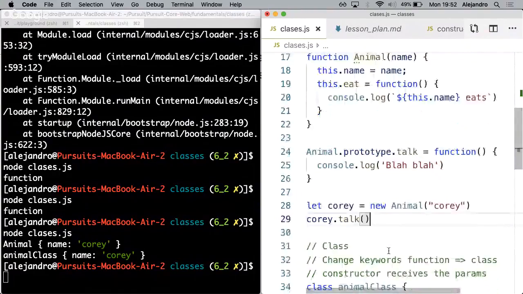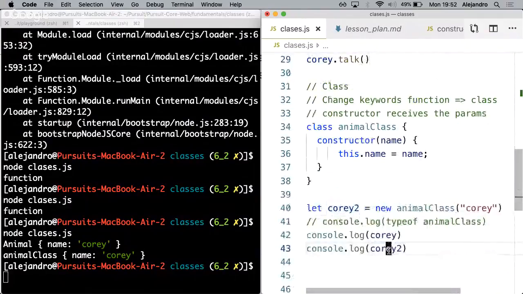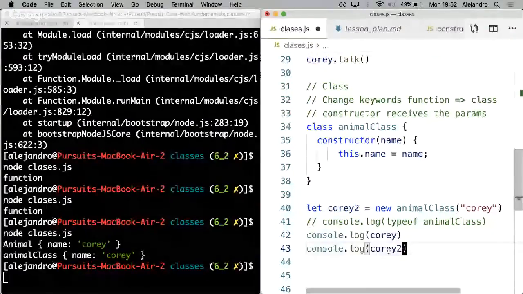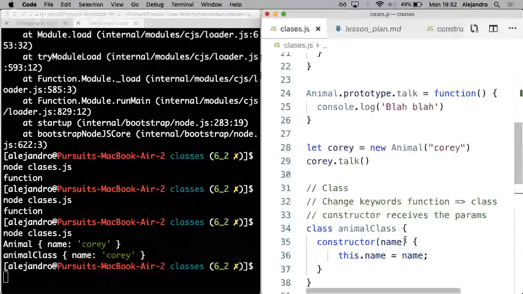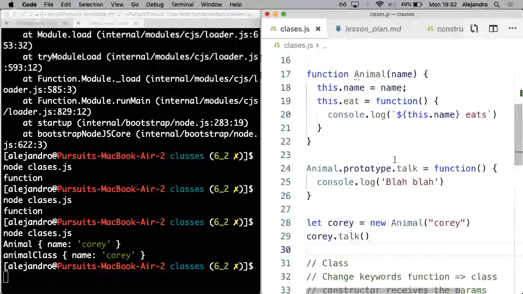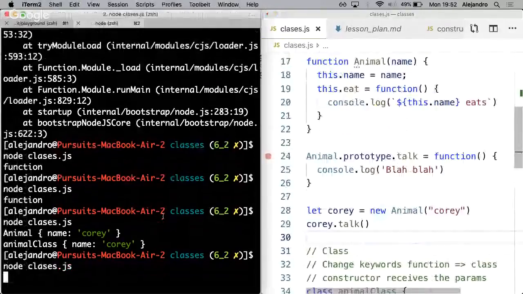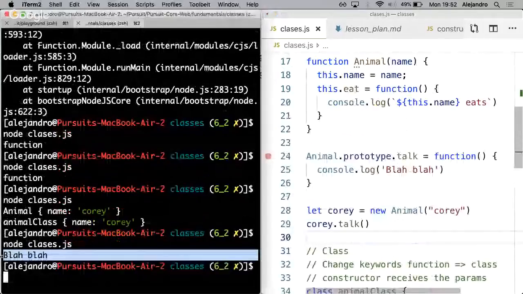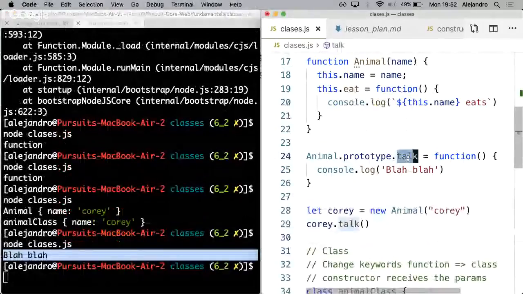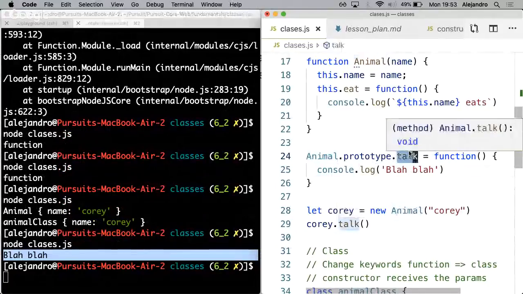Let me comment this out. This is where, in the ES5 constructor function for now, let me see, console log. So here we have Corey. We gave the animal class, or the animal constructor function, the ability to have a method that is called talks that all the objects made with that constructor function will inherit. Do we all agree on that?